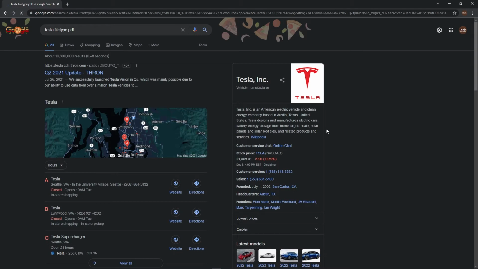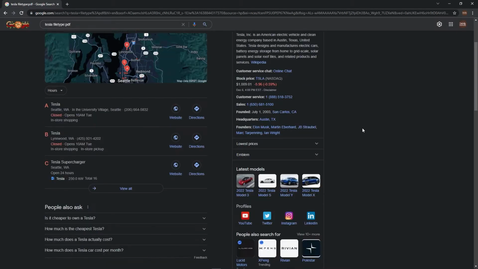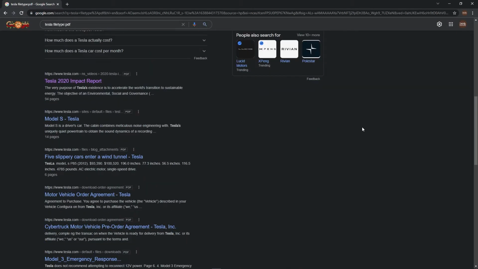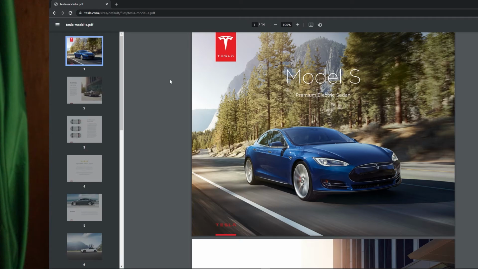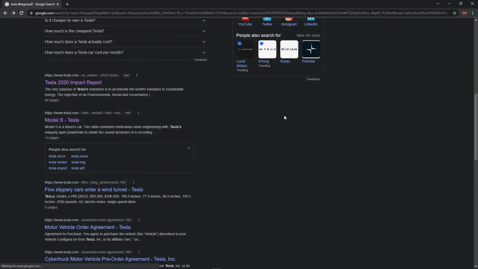Click Google search, and you'll notice here that only PDF files are coming up. As you can see, they're labeled here PDF. If I click into this one, this is about the Model S Tesla. So let's say you wanted to find a pamphlet about Tesla. This is one way to easily find it.